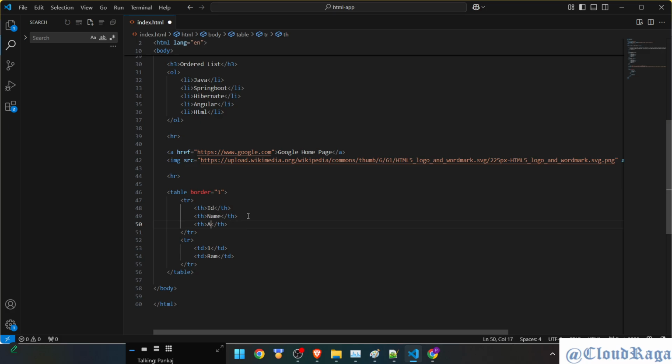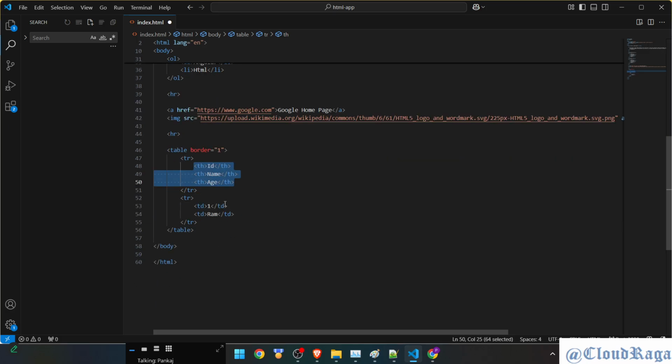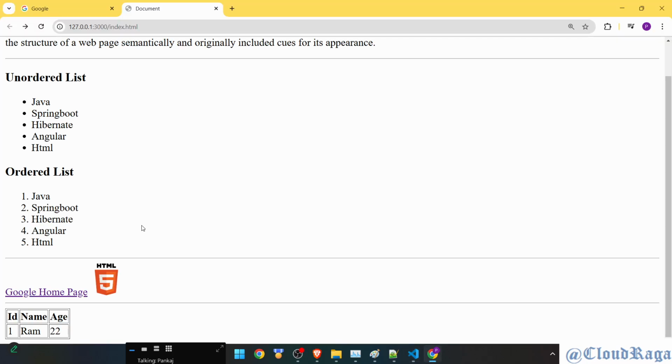Let's say age. So these are three headers. First header, second, and you can also call this columns. So three columns are here, and accordingly you have to give three columns data. That's 22. Saved, and there we go.